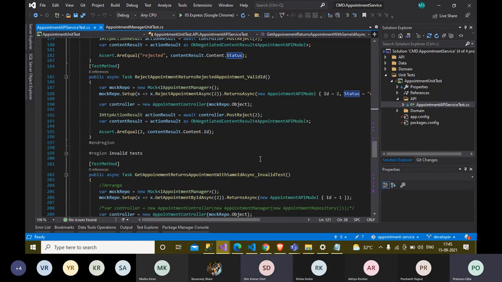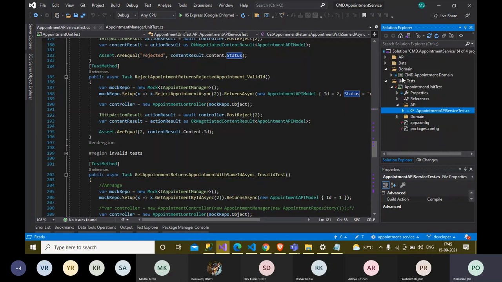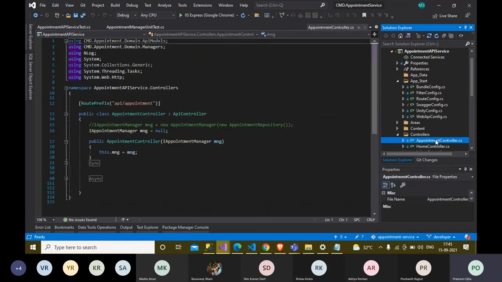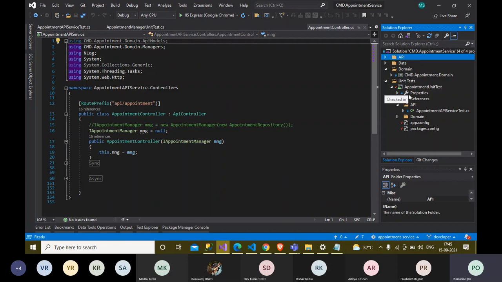No, sir, I don't know anything about that report, how much coverage. But basically the major things are covered, though I don't think we have any report for that. In domain, the main task is done by the manager only. Manager is contacting the repository, so we unit tested that. And in API, we have one controller, the appointment controller, so we have created unit tests for that. So these were the two major parts of our service.